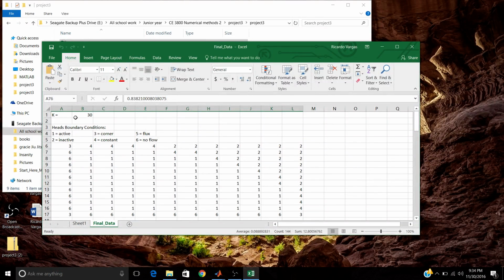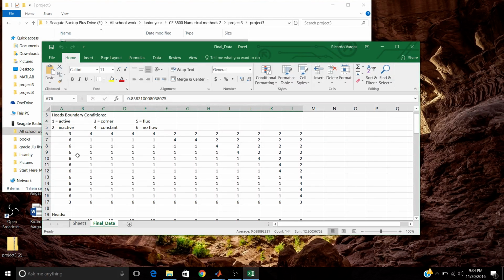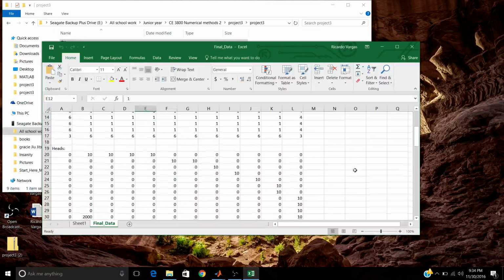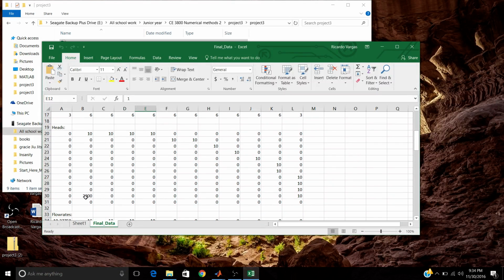We saved the value of k, which was 30 when we inputted it. We also have the boundary conditions here. So like I said before, 1 is active, 3 we consider a corner, 2 is called inactive, 6 is a no-flow boundary, 4 would be a constant boundary that won't change. And we also saved the pressure heads right here, which was the final step at 2000.